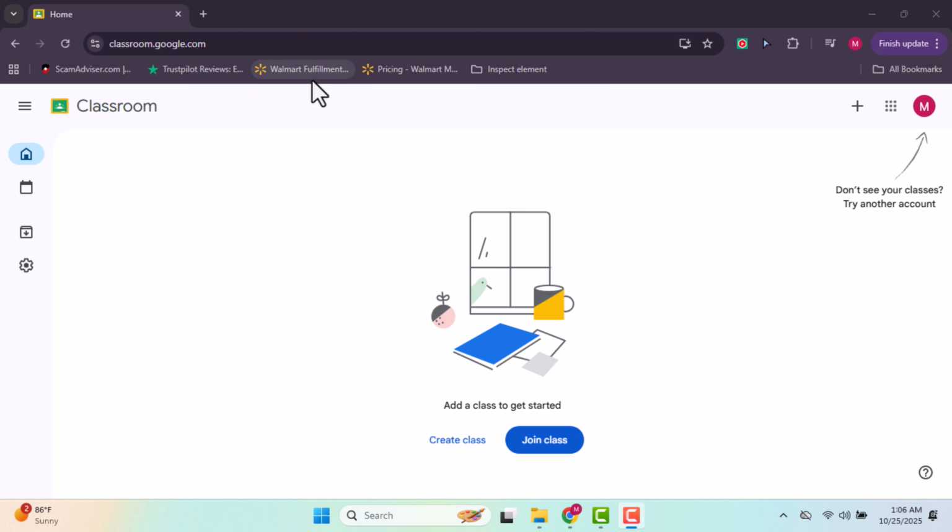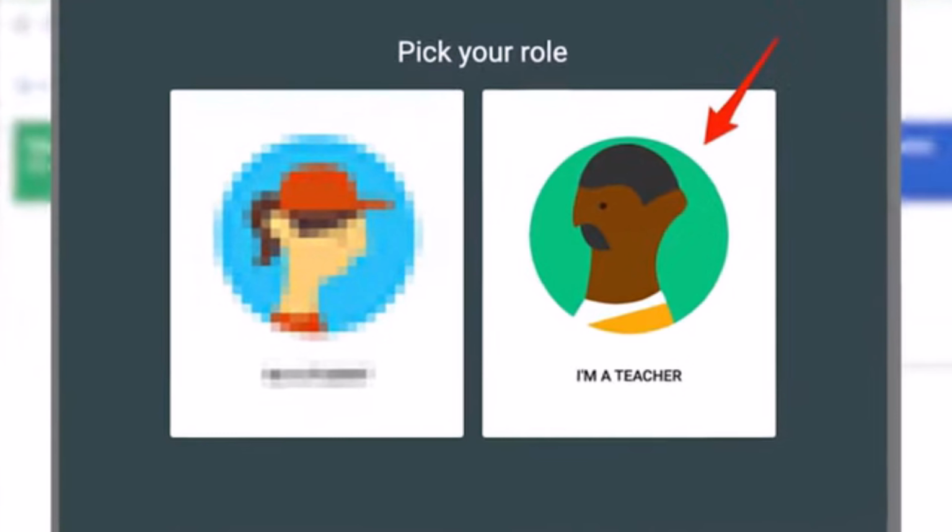If you're opening Google Classroom for the first time, you'll be asked to choose whether you're a teacher or a student. Keep in mind, students cannot create classes, only teachers can. So, if you want to create a class, make sure to select Teacher as your role.